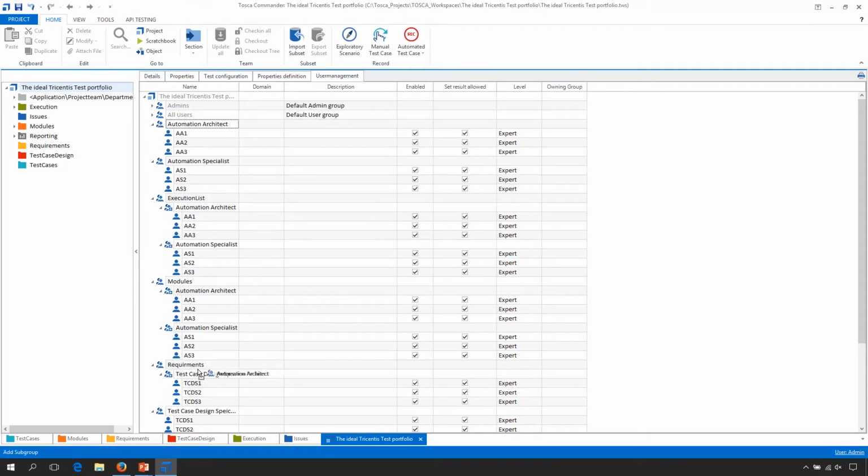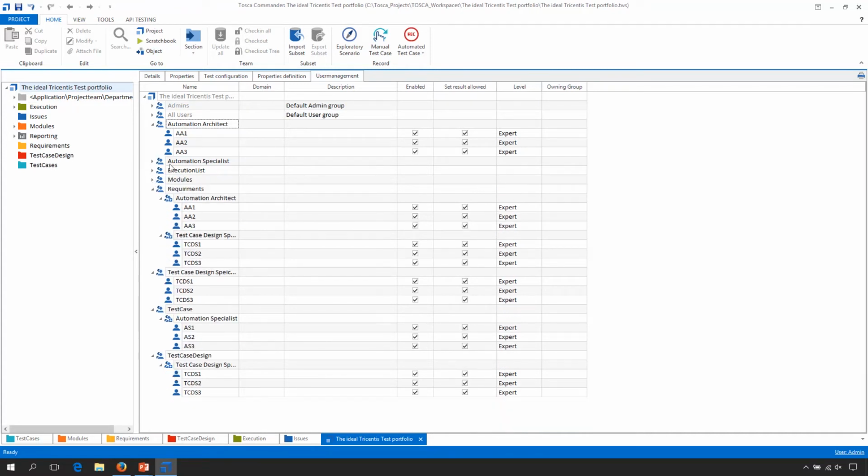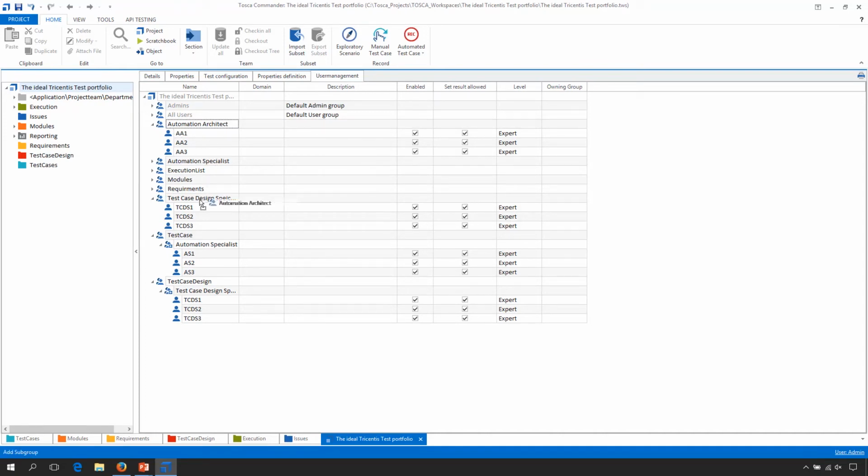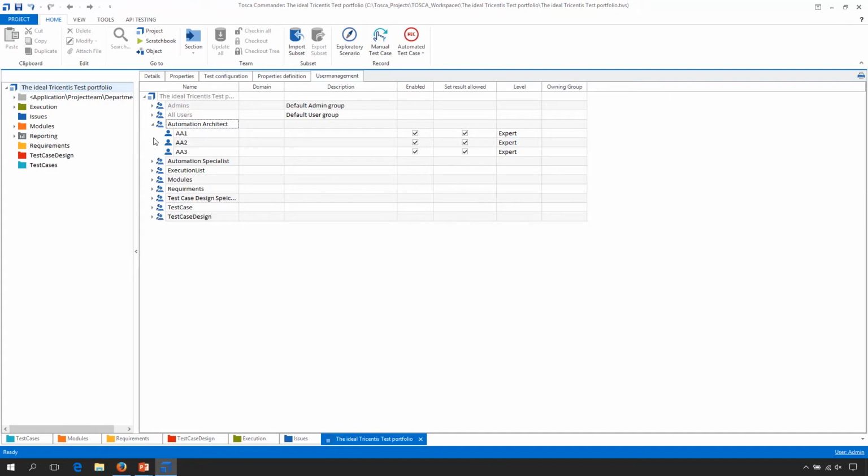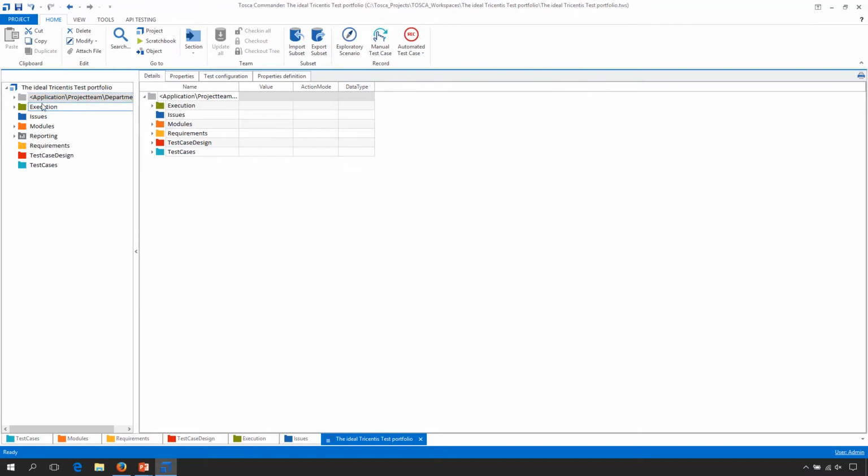So I'm just going to create those links. You can also collapse that to make it easier to define that. Okay, so we have defined those certain areas for the user roles and where people can access the certain areas in Tosca. Okay, so this is basically now our initial setup.